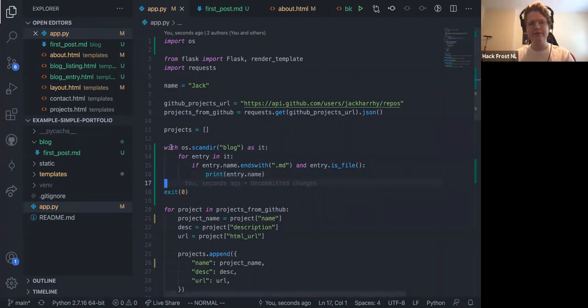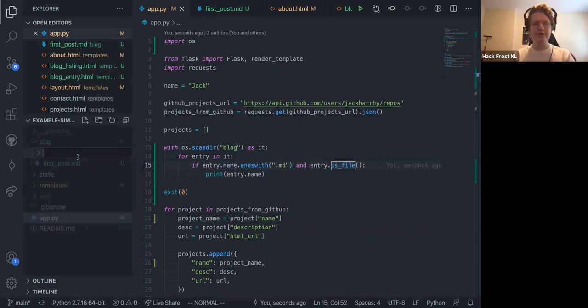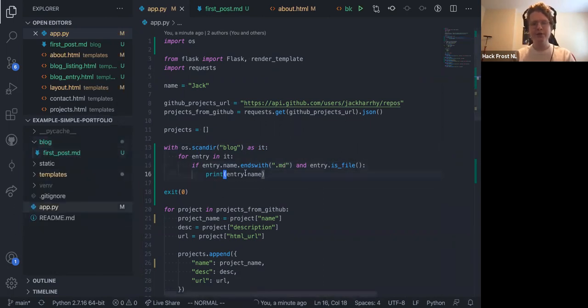But you'll see here we have with os.scandir blog as it. So this is basically saying scan this directory in the local file system for entries and define a variable called it. In this case, we have a directory called blog. So for entry in it, which is going to iterate on every single thing it finds, if the entry.name ends with .md, so if the file name ends with .md and entry is file, because we wouldn't want a directory encountered in this, it'll print entry.name.